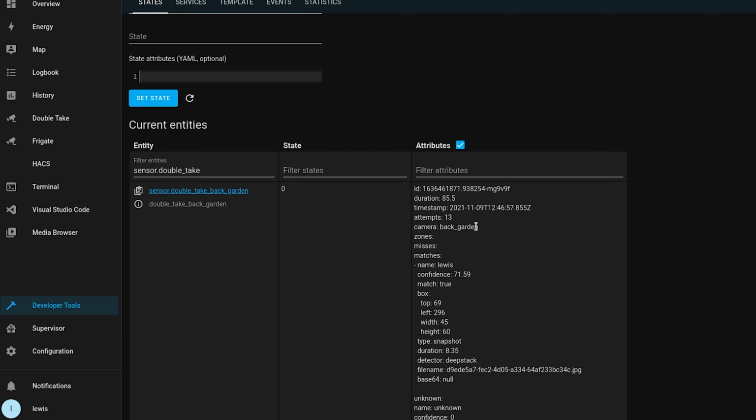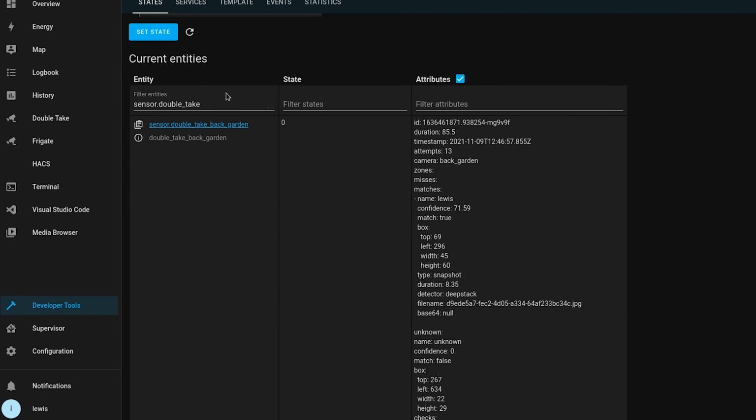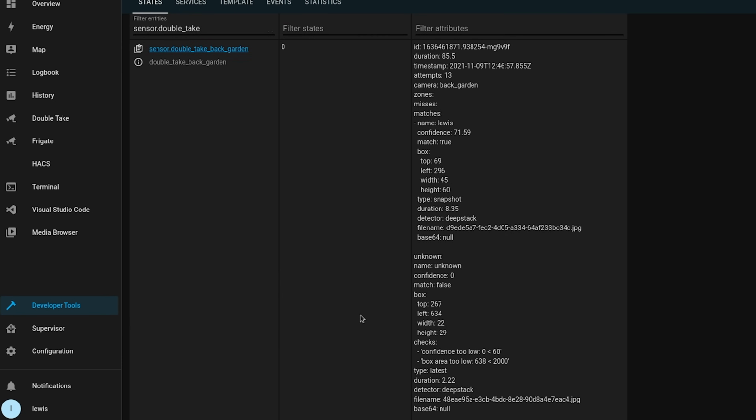Now let's take a look at creating a really simple automation to notify you about matched images. First, before we can create an automation, let's take a look at some of the sensors that are now exposed to Home Assistant so that we can actually use them in our automation. If we look inside of DevTools, we can now see that we have a few sensors listed for DoubleTake.